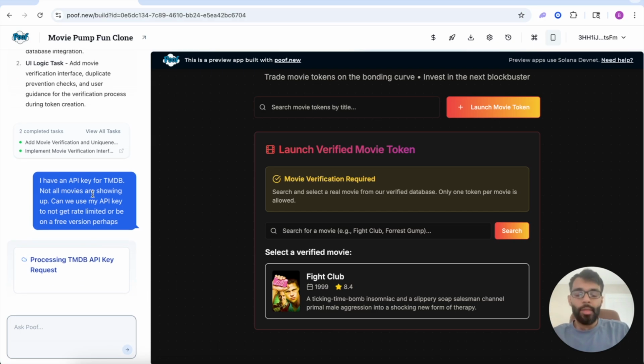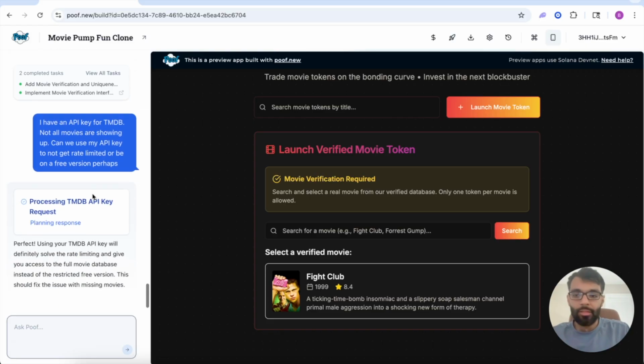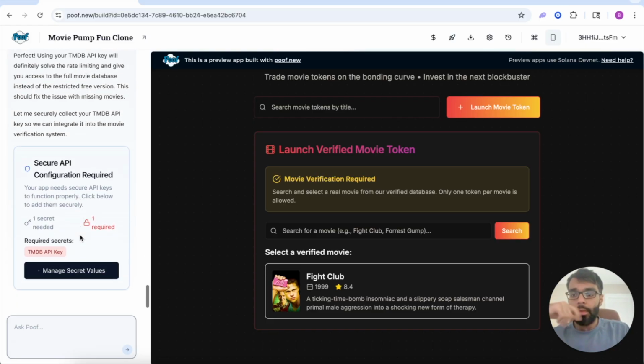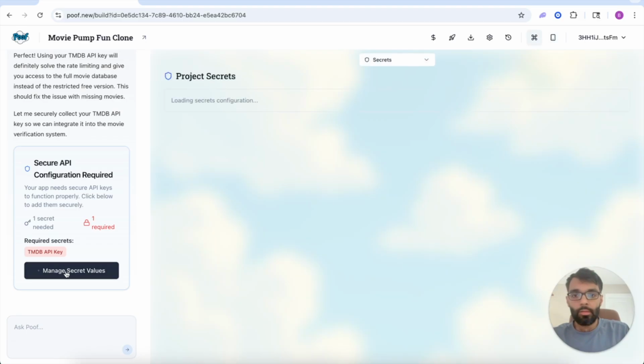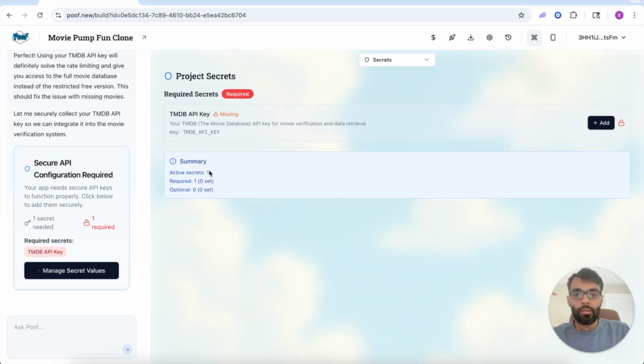Anytime you have an API key, you can tell Poof that, I have this API key, I want to use this API, let's use it. So it recommended it to me. Now it's saying, okay, you have an API key. You can go to manage secret values. These are just some project secrets, and it's saying here, you want to add the key.